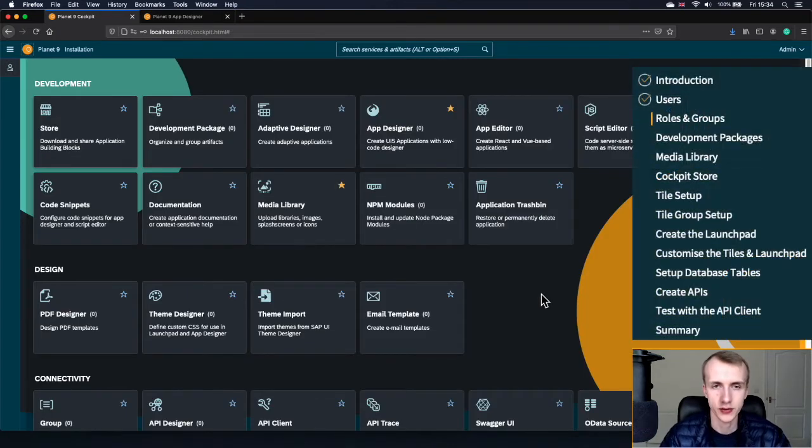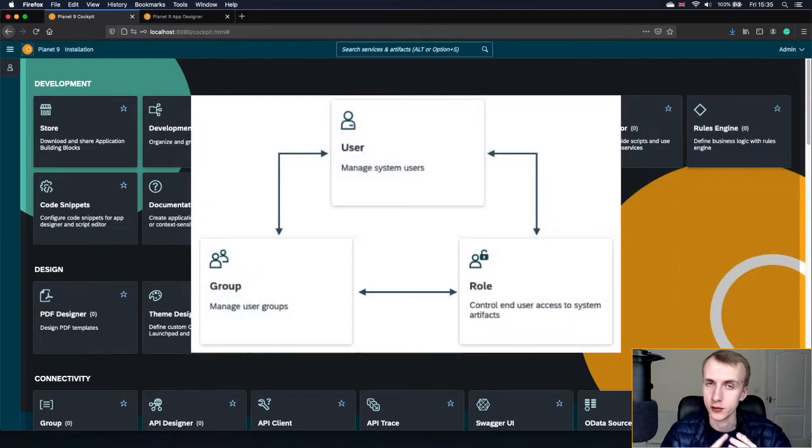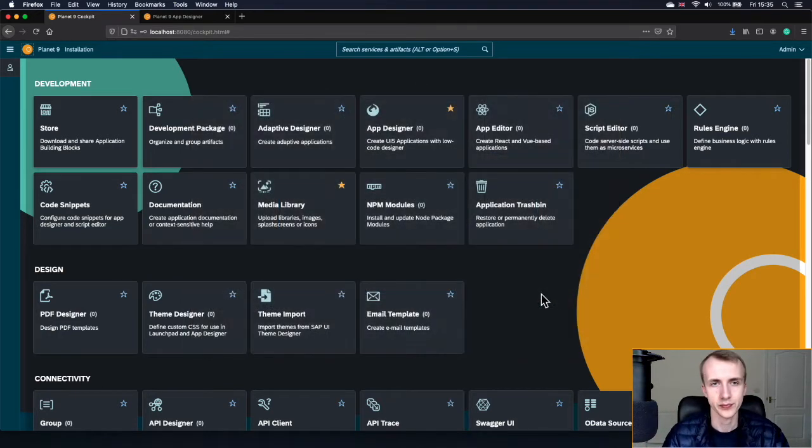Alongside users are 2 other key points that tie in. We have users, we have roles, and we have groups. A user can be assigned a role, and a role can be assigned to a group, and users can be assigned to those groups too. So you have complete flexibility over assigning individual roles to individual users, or assigning one role to one group, and then assigning any number of users to that group.